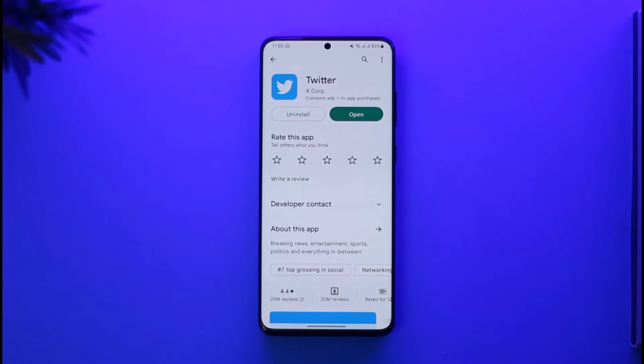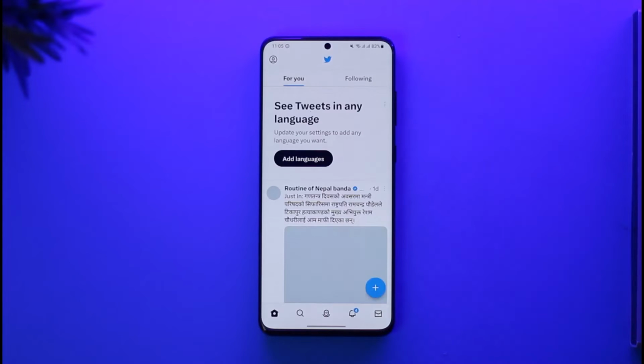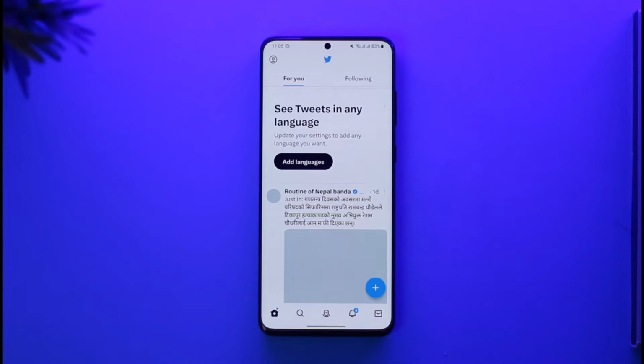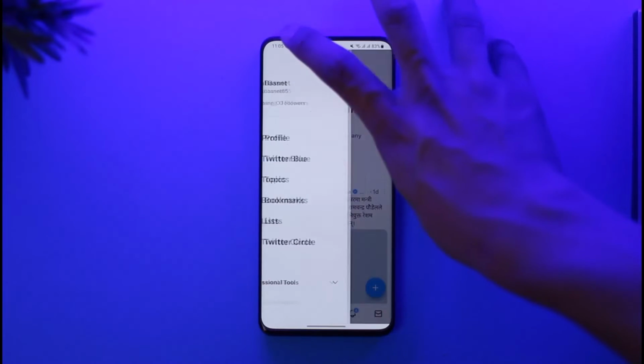If you want to remove your app access on Twitter, all you have to do is go ahead and open the Twitter application, and make sure that you're signed into your account. Once you're signed in, you're going to see this type of interface where you just have to tap the profile icon from the top left hand side of the screen.